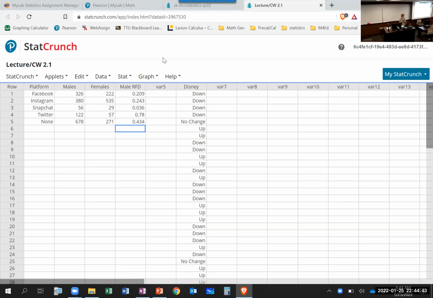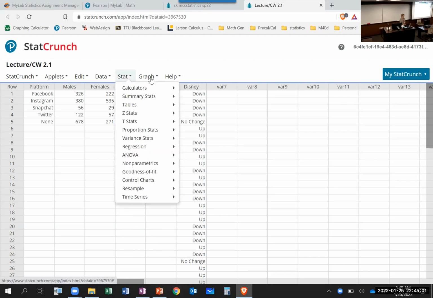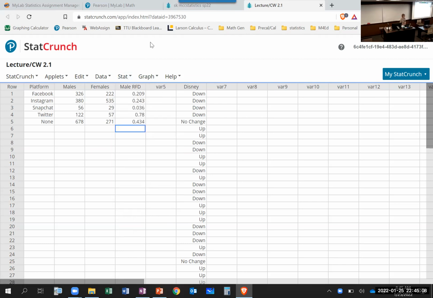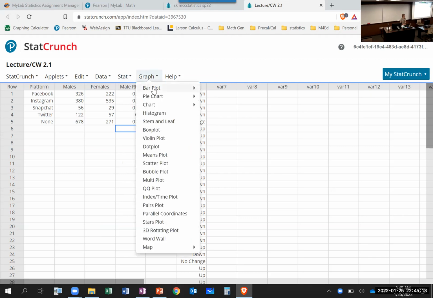Okay, now, how do I make a bar graph for just the men in StatCrunch? Well, you'll find that most of the time when we do commands in StatCrunch, we are really focusing on just these two commands here, stat and graph. Those are the two that we're going to come back to most often. Now, because I want to make a bar graph, that would be under the graph heading, I'm going to choose bar plot. Okay, StatCrunch calls it a bar plot.